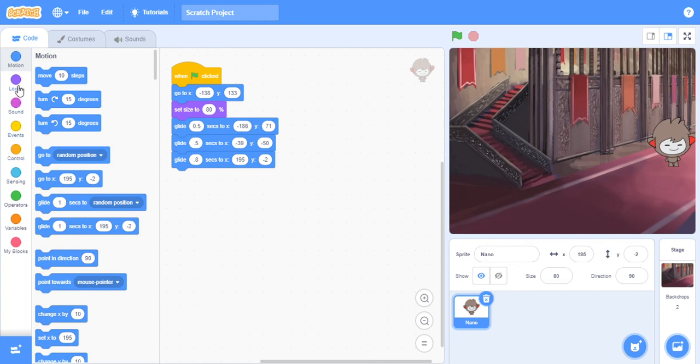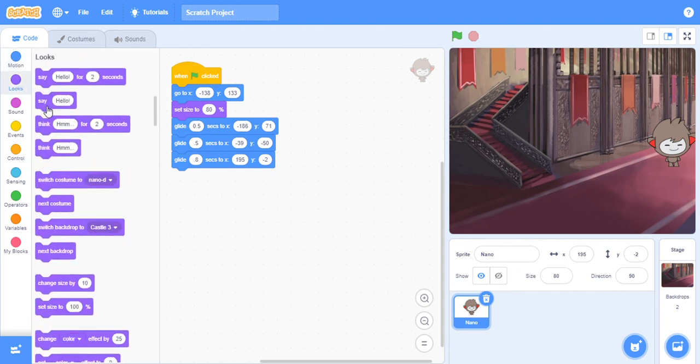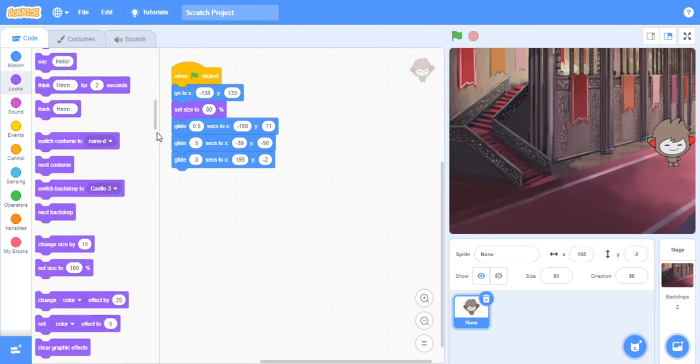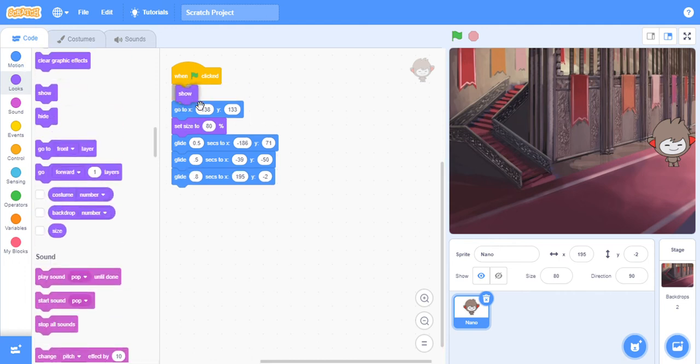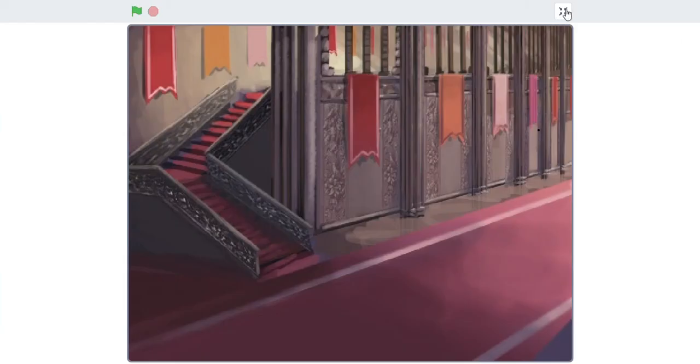When it reaches there, I will make sure that it disappears. Maybe I want it to disappear and I want it to start from here. So if you want it to disappear, I will come to the looks block, come down and see the show block. I will start it here so that whenever I click the flag, it will be displayed, and when it has reached there, it will also hide. So let's click our flag and we check. You can see my sprite has disappeared. So it was like that. That is how you can do it.